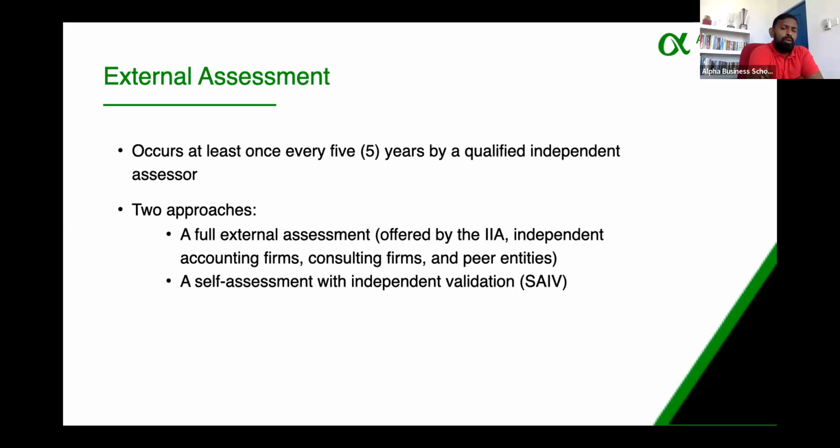Or you can go for a lesser one, that is, you can do a self-assessment and your assessment will be validated by an independent party, right? So you can go for a full external assessment, or you can go for an internal assessment along with independent validation.